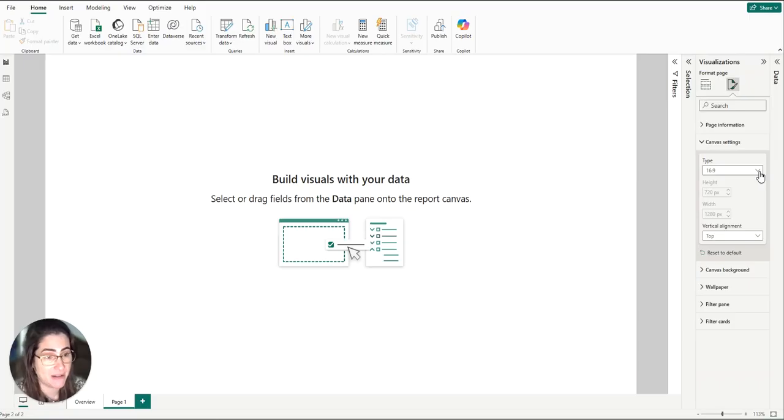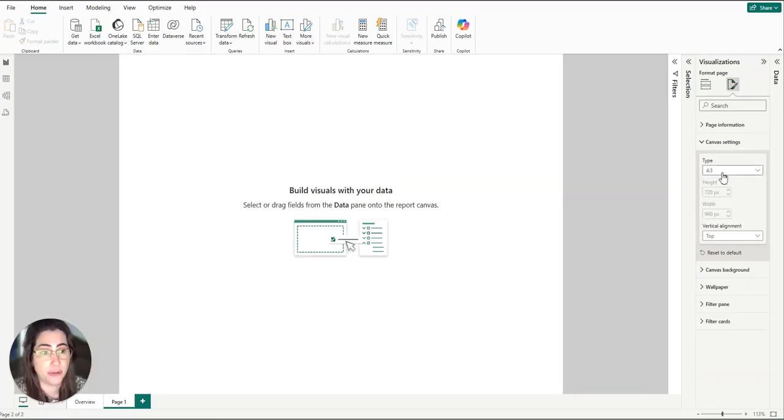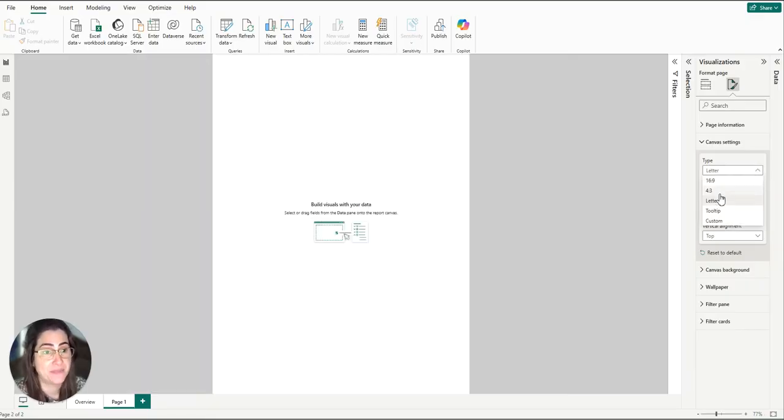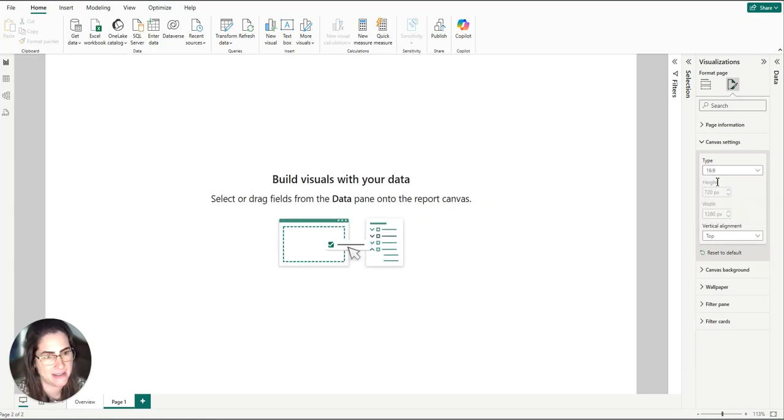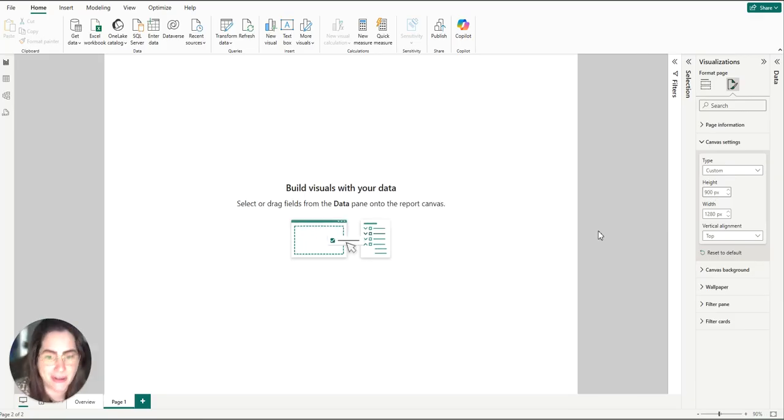To do that, you can click on the arrow and select one of the available options. So you have 4 to 3, letter, tooltip, and custom. And when you select custom, that's where we can actually change the size. So I'm just going to go back to 16 to 9 to have the default size. And I'm going to custom. And I want to change the height. I don't want my height to be 720 pixels anymore. I want it to be 900. So there we go, as easy as it is.